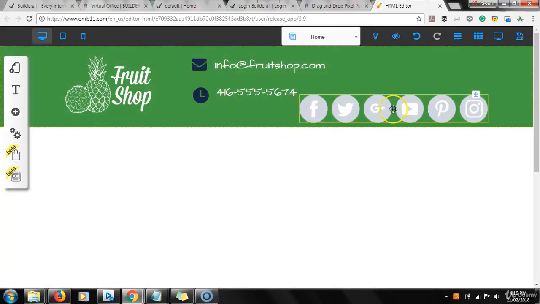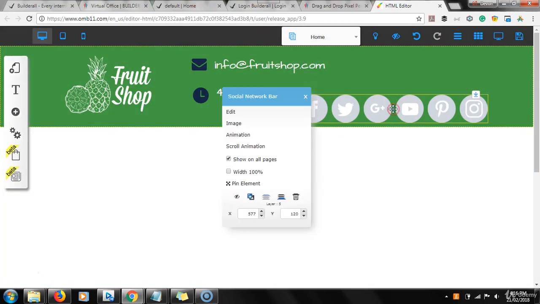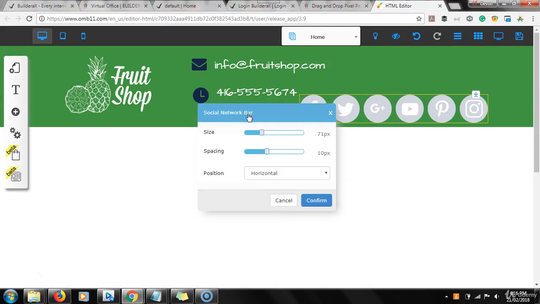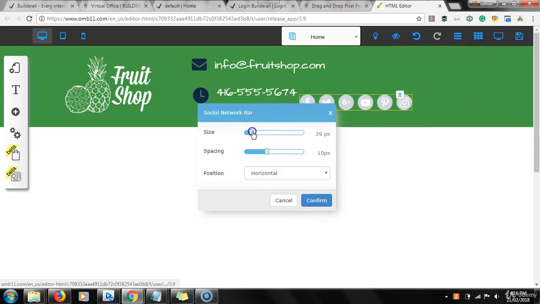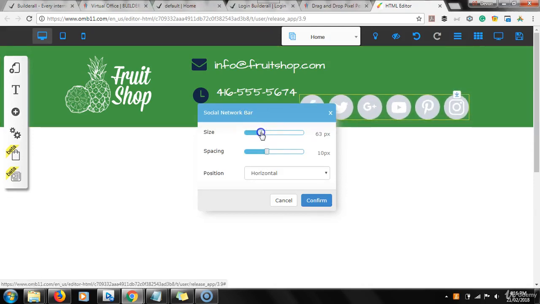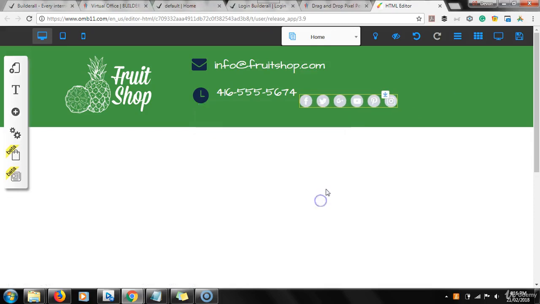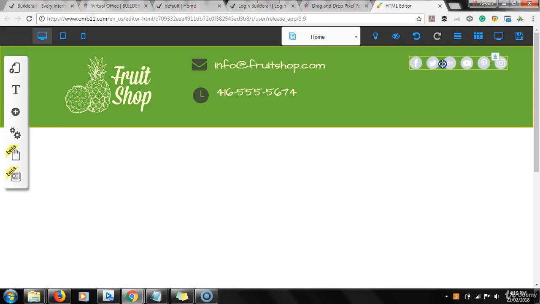Okay, move there. Okay, now to change the size, you right click with your mouse, and then you're gonna go to edit. And this is where you can make it smaller, right, bigger, and then you could sort of move the spacing around, the spacing in between. So I think that's all right. And then let's go down, let's make it a little bit smaller, and just hit confirm. All right, so there you go. So we can just move it up here.